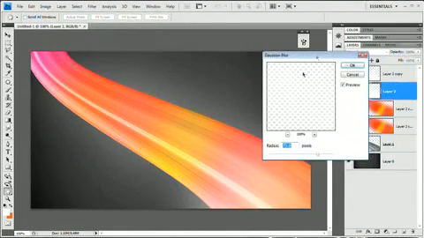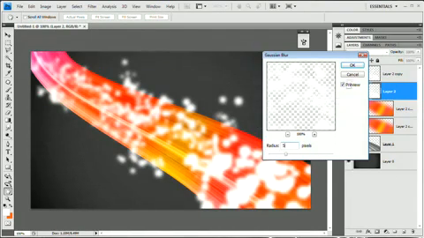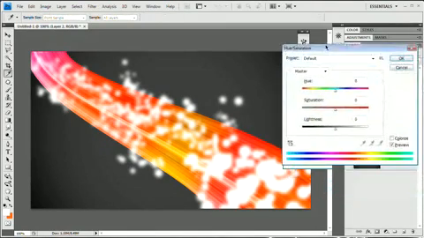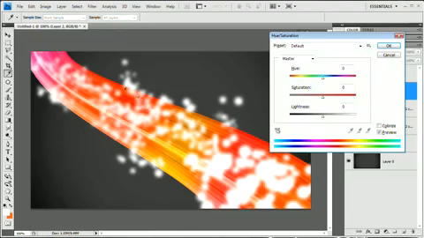Now remember, 75 pixels we did before. That's way too much. So I'm going to do something like 5. And that looks pretty good. We're going to hit OK. And then we're going to go ahead and hit Command or Control U. It's going to bring up our hue saturation dialog. And I want to give this a very light yellow color.